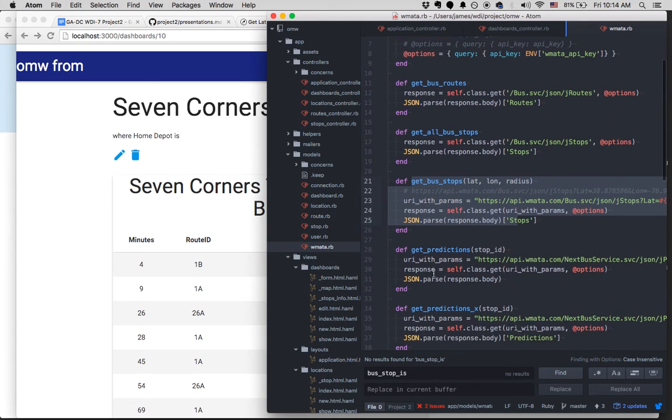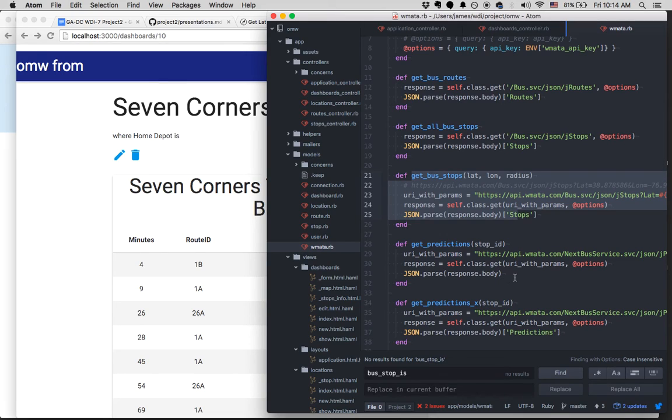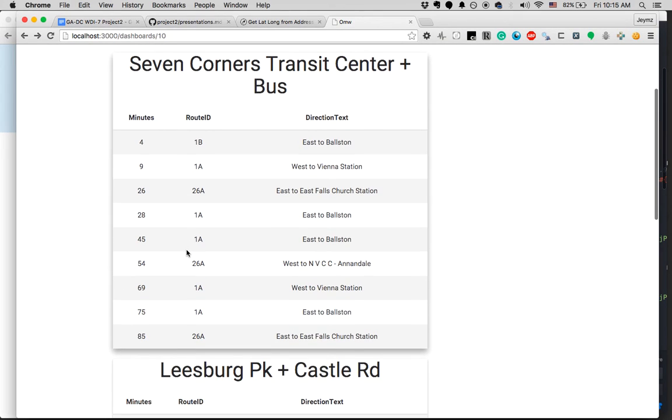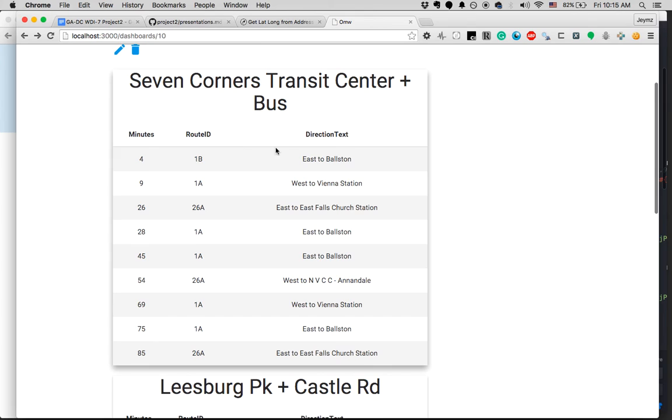The same thing is going on for get predictions, which is doing the same thing, but it's calling the API with a certain bus stop ID, and it's getting a JSON object of all of the buses arriving at that bus stop and their times and whatnot. And then I use that to populate the little arrival screens.